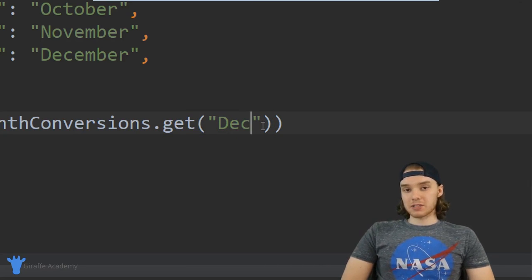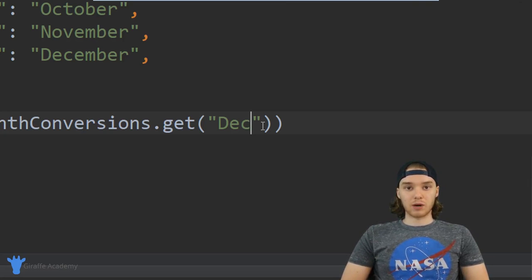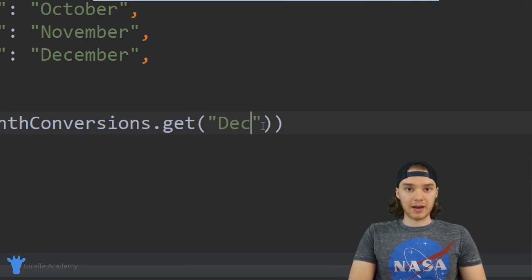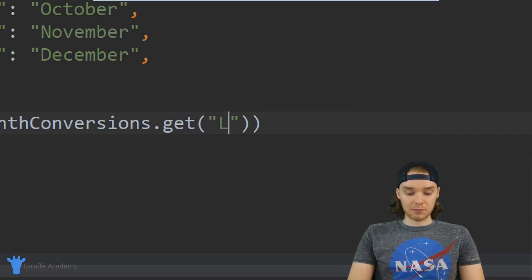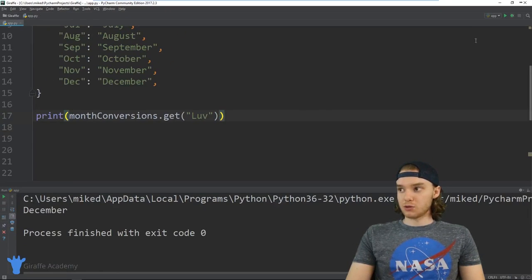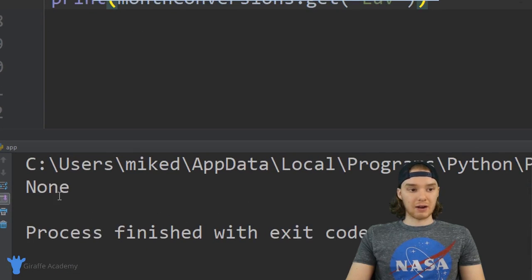There are going to be certain cases when we're dealing with dictionaries where you're going to put in a key that might not necessarily map to a value inside of the dictionary. So you'd put in an invalid key. So let's just try to do that. I'll just put like LUV. That's not a month abbreviation. So when I try to run this, you'll see we get this none down here.